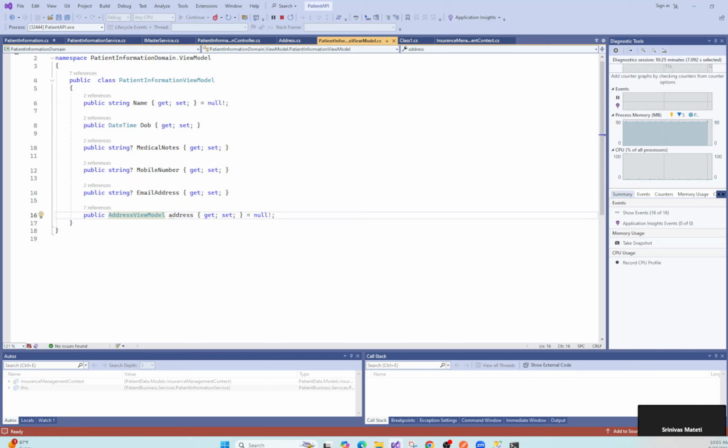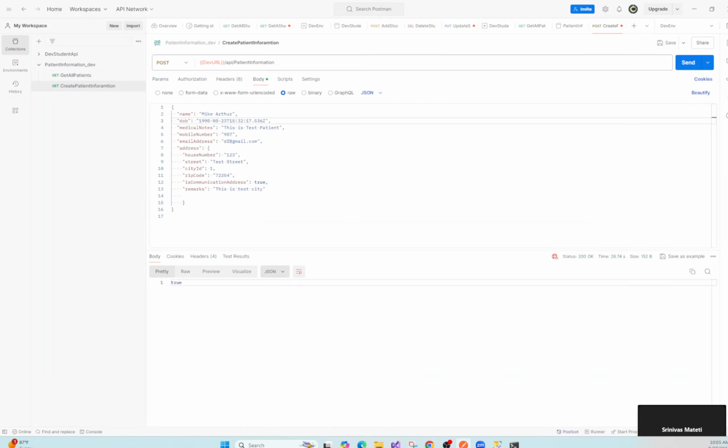So your API will convert data from the database into this view model, and this view model will be shared with the client. And if you see, Postman is a client, so it is sending data in the view model format only. Yeah, go ahead. What is your question?